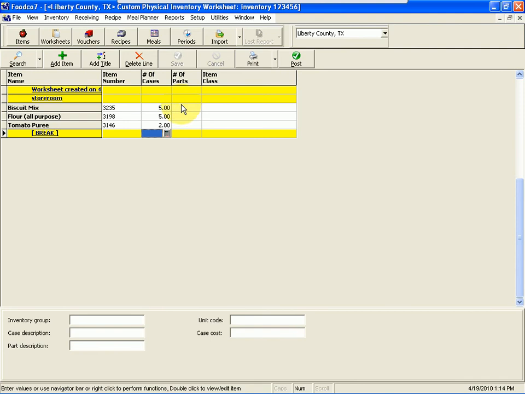When you're entering in counts, you can also use decimal places. So if you have 5.5 bags, you could enter in 5.5. Or you could also enter in that you had 275 pounds of flour and then zero out the cases. So any way you want to describe that, the system will accommodate your calculations.